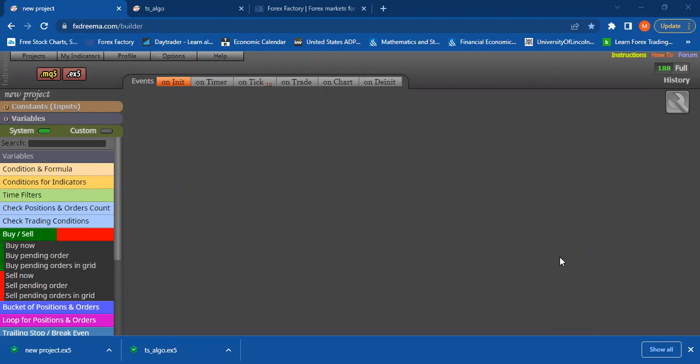I'll be teaching us how to create a forex robot with zero coding knowledge. It's going to be a series of videos, both paid and free videos. So today I'll be paying attention to the basics of this platform we are using, which is fxdreema. I'll be introducing us to fxdreema.